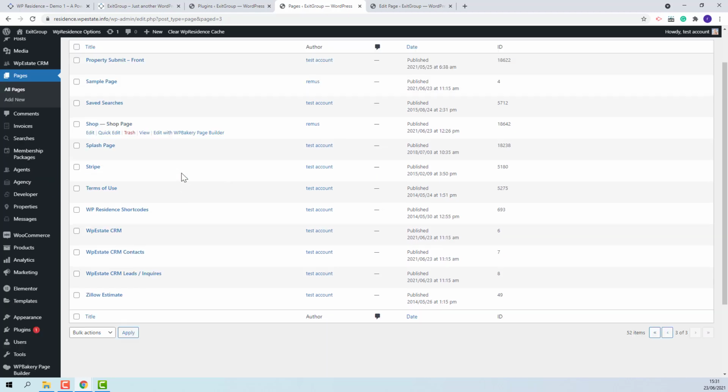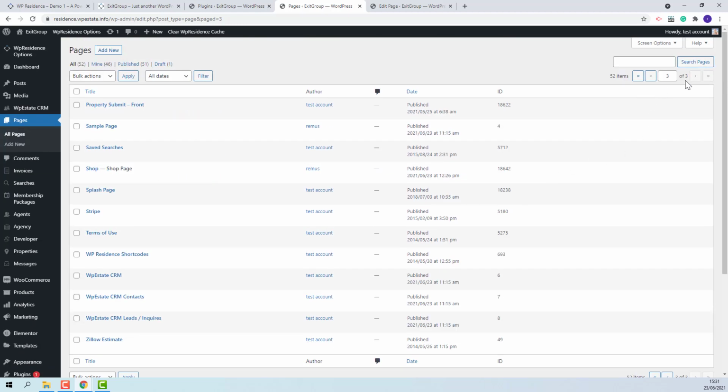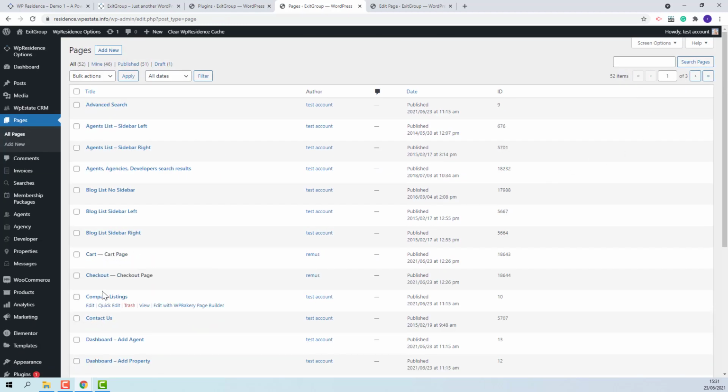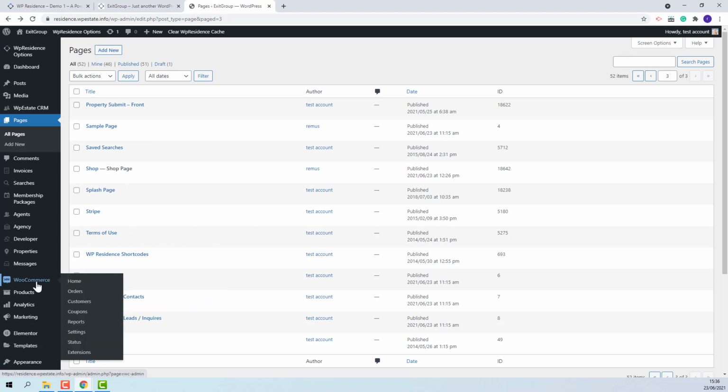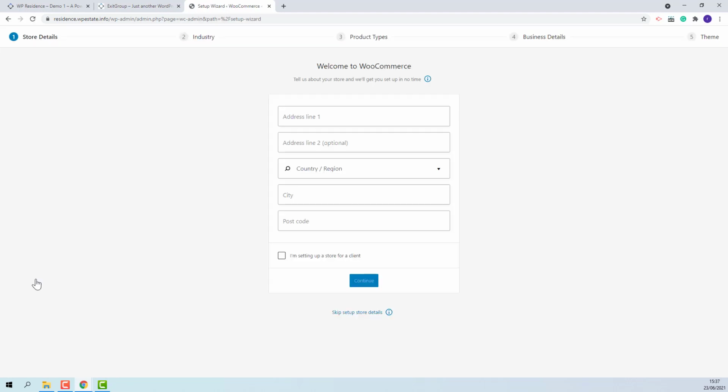Shop page, Cart page, and Checkout page. The next step is to set the payment add-ons that you need to have. But first, when you click on WooCommerce the first time, they will ask to go to a quick setup. You will need to finish it.